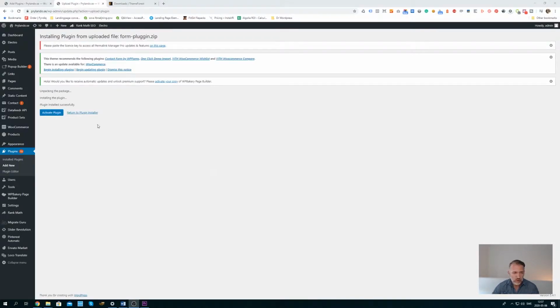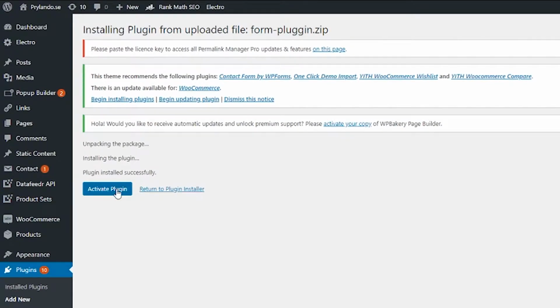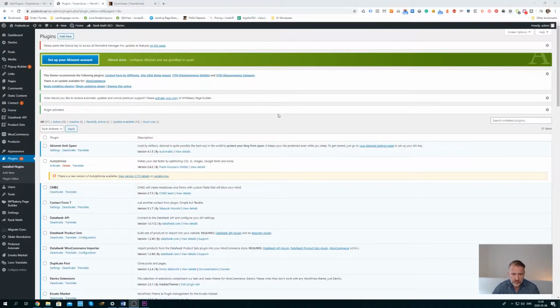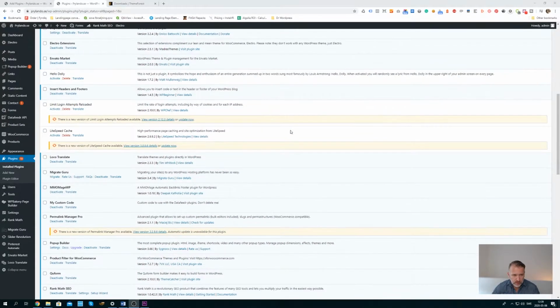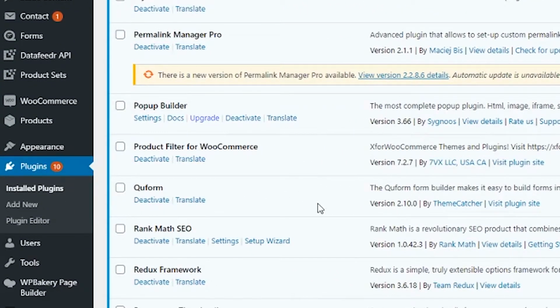And when installed, you will get the question if you want to activate the plugin right now, or maybe if you want to do it later. And in that case, you can do it under Installed Plugins. But we want to activate it right now, so we click Activate. And then when activated, just make sure it's activated as well. So we scroll down, and here's our Q form, and you see it's blue, and it's activated. So that's done. And then we have the third method, which is uploading a plugin using an FTP client.